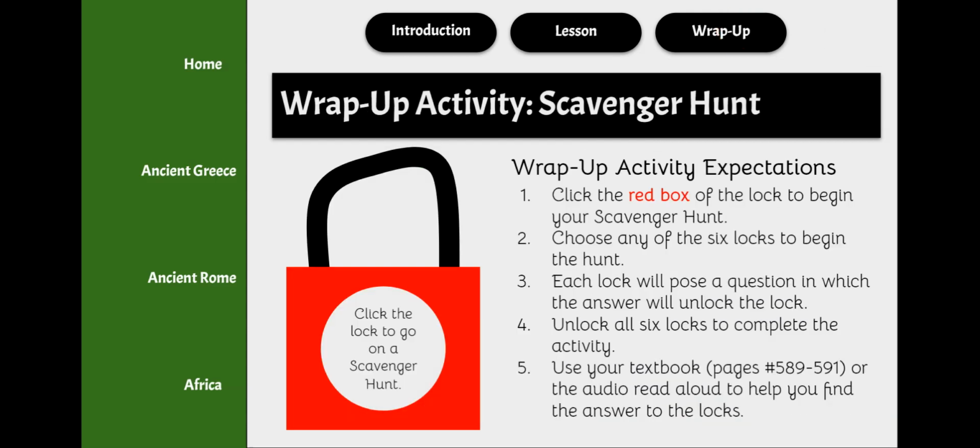The wrap-up activity for Africa is a scavenger hunt. In order to complete this activity, the first thing you're going to need to do is click the red box of the lock to begin your scavenger hunt. This will take you to a site called flippity.net. You'll notice that there are a total of 6 locks when you click the red box. Each lock will pose a different question in which the answer to that question will unlock the lock. Your task is to unlock all 6 locks to complete the activity.